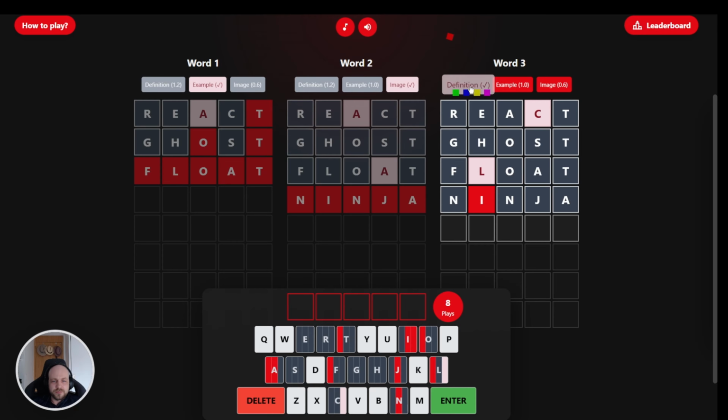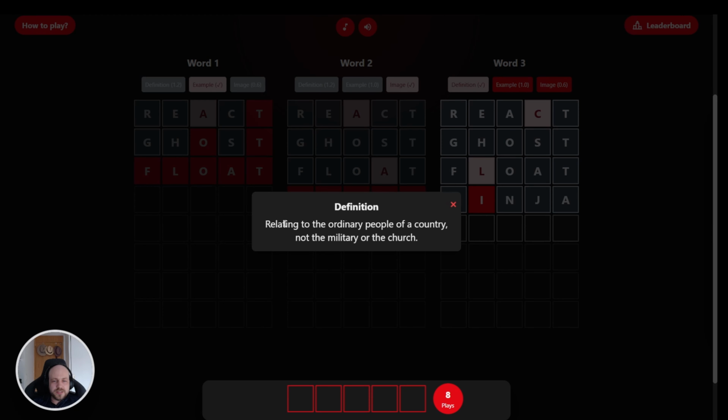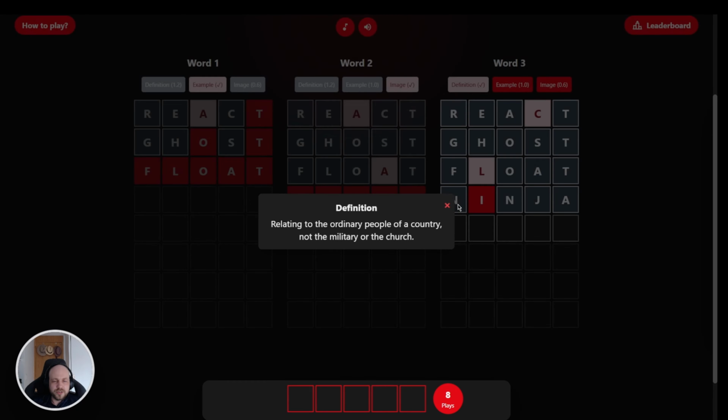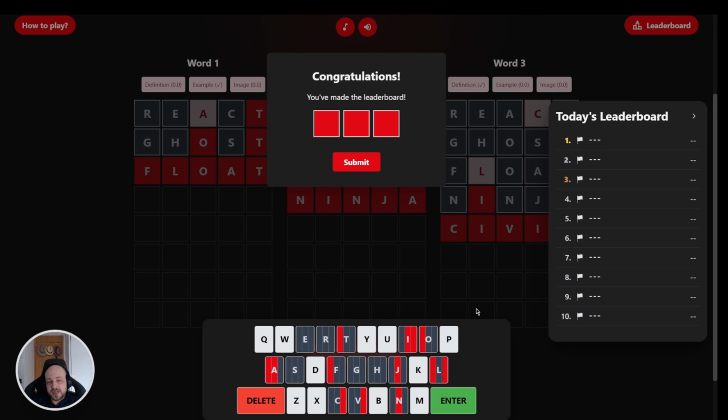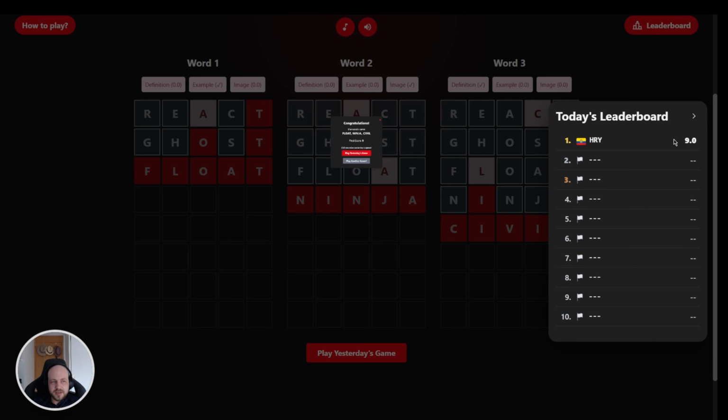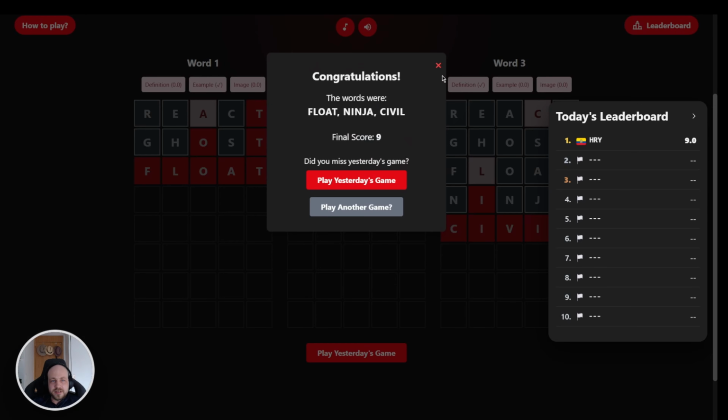Let me do a definition. Relating to the ordinary people of a country, not the military or the church. Okay, I know this one. That's because I've played this game many times and I've had that definition before. Civil. Okay, so there we go. My score will be added to the leaderboard. I'll add my 3-letter initials. I got a score of 9.